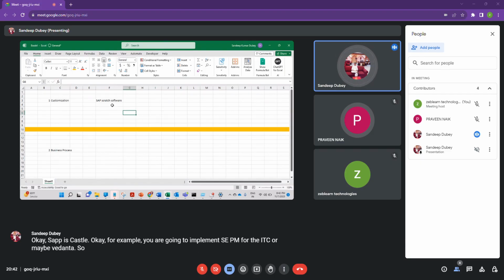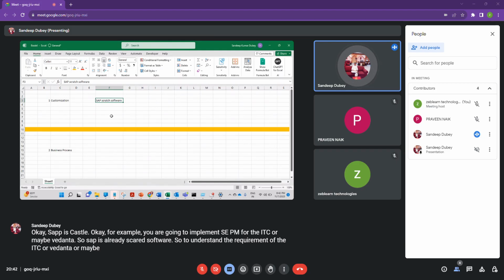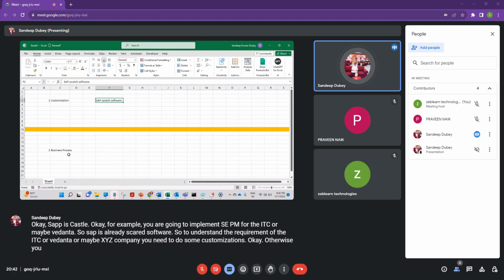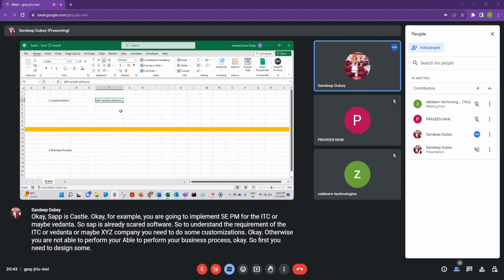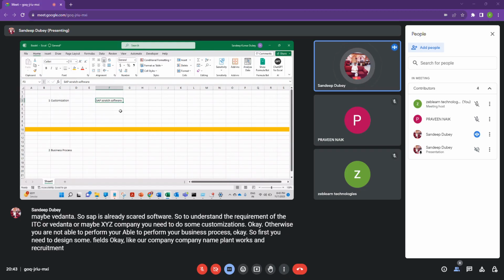So SAP is already a scratch software. You just give your requirement: in my company we are using this ERP tool, and now we are planning to implement SAP in our company. Can you please help me to install that? So first you will give your requirement to one of the SAP dealers. They will come to your plant and discuss with you, to understand the requirement of your business process, and you need to do some customizations. Otherwise you are not able to perform your business process. They will design fields like company name, plant, work center, equipment data, material data, etc. Once you have given your requirement to your SAP dealer, they will use it to design your business process.